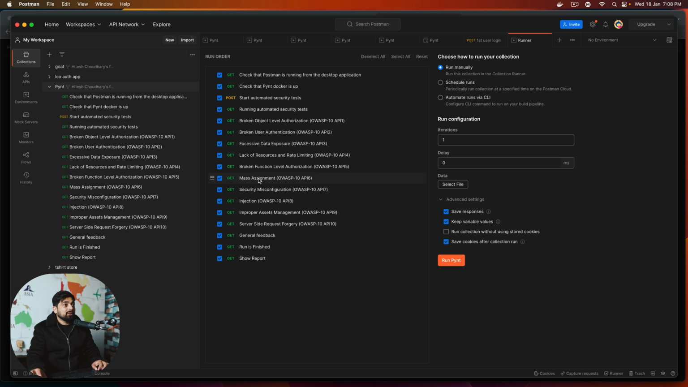And then there is also lack of resources, broken function level authorization, broken user level authentication, and there were some interesting ones as well, which I saw. Here it is, server-side request forgery. So this is one of the most notorious hacks that comes around all the time. Just click on this and click on Run Pint.